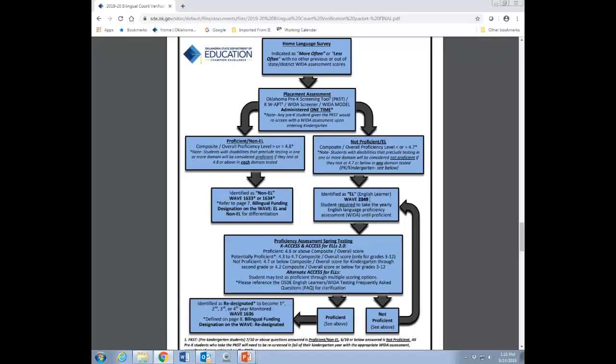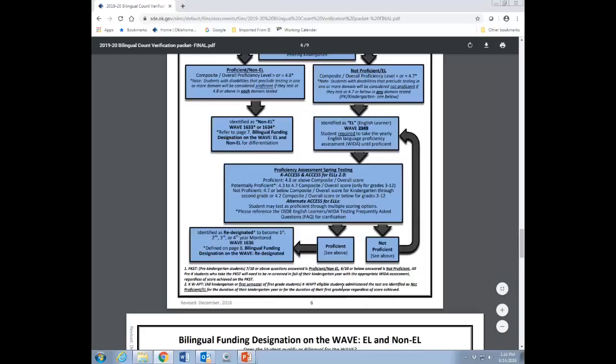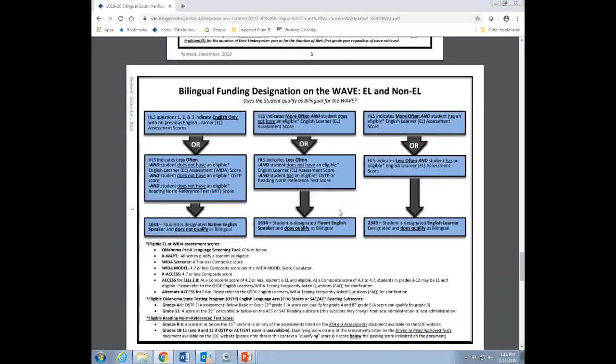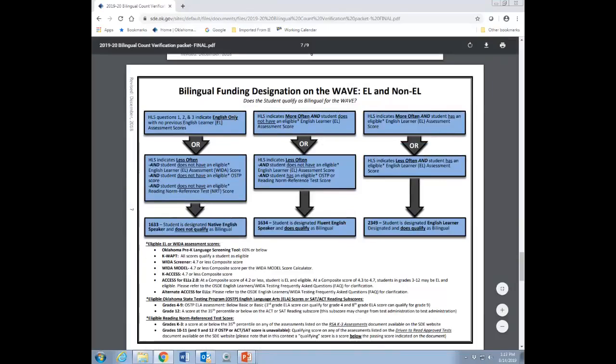It shouldn't be that big a deal for them. So again, this is here as your resource to follow the flow chart to make sure that your students are coded correctly. We even break it down a little bit further to make sure that you're coding students correctly given their particular criteria. This is even to the point of asking, are these questions right here the English only, or this right here, then this student is coded 1633, does not qualify for bilingual. We break it down through these charts to make sure that everyone has a pretty good idea of exactly how this process operates.